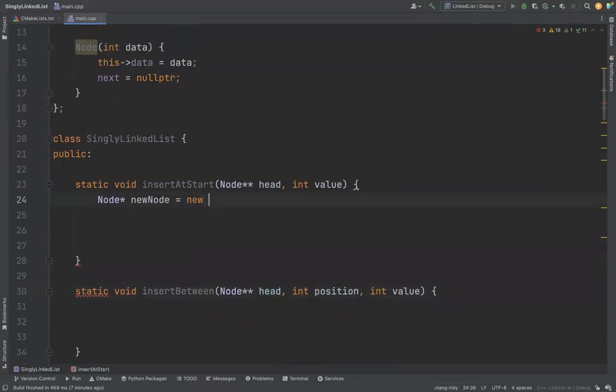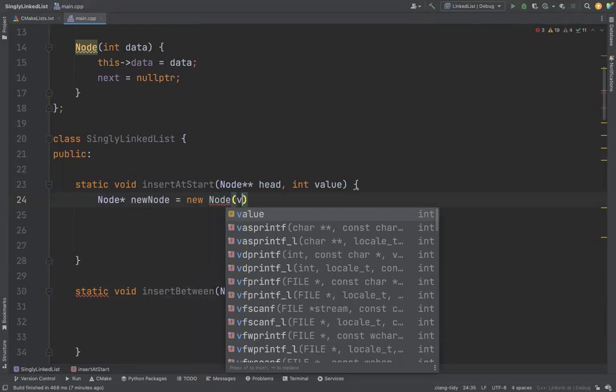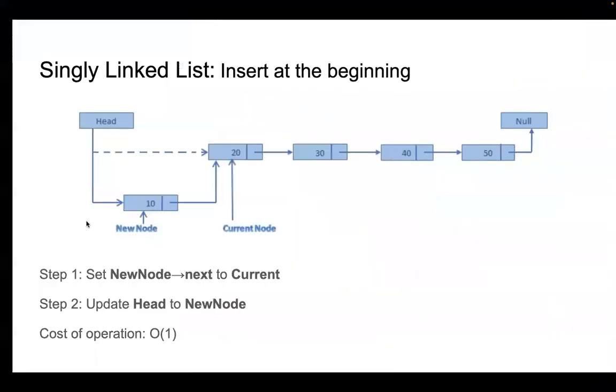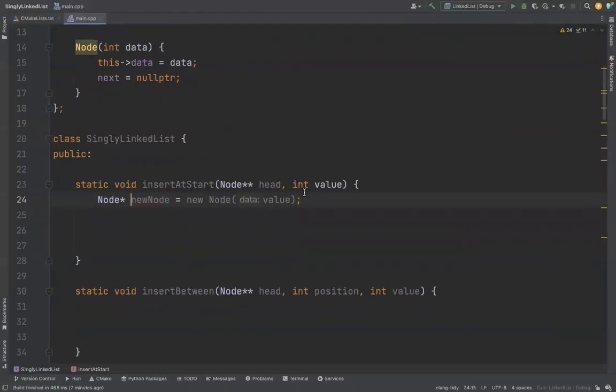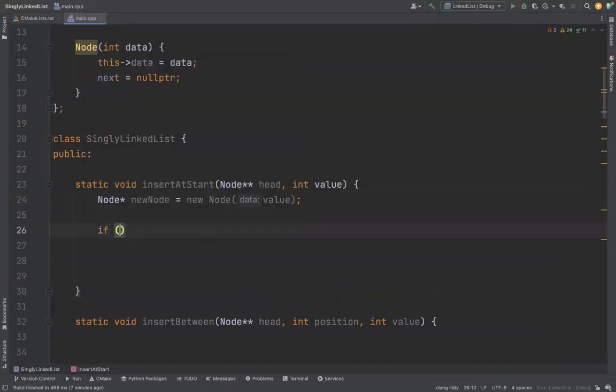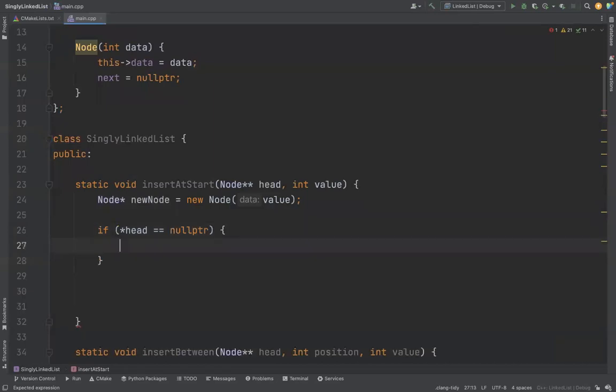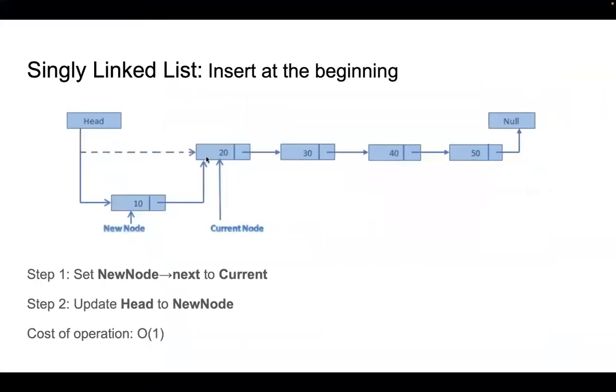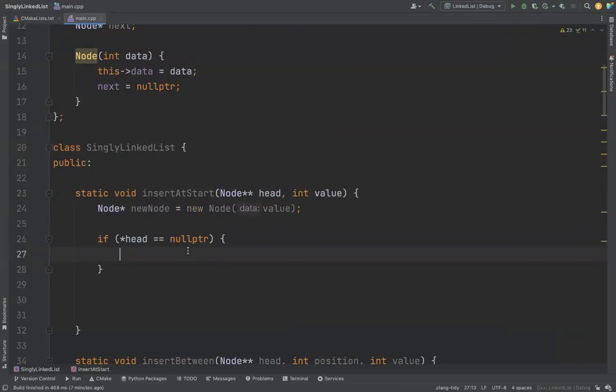So here it's okay. We're creating new node. In this case, let's say it's 10. And then the very special case: what if head is nullptr? What if head is pointing to null? That means there is no element in linked list. It's empty. Then we'll just assign to head the new node. That means head should point to new node.